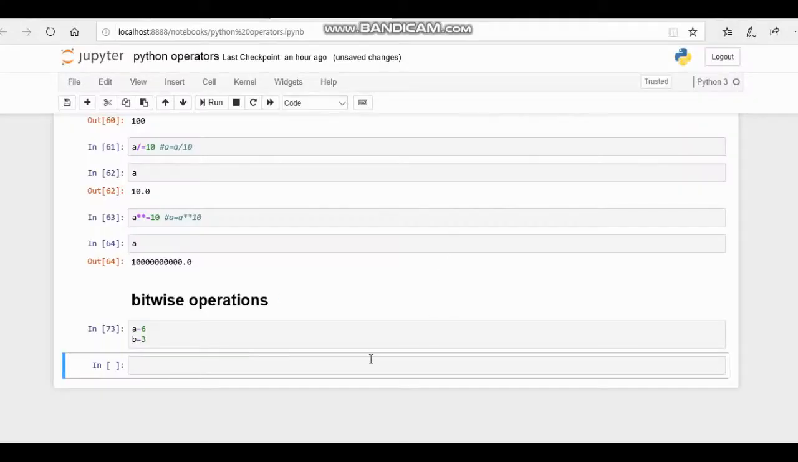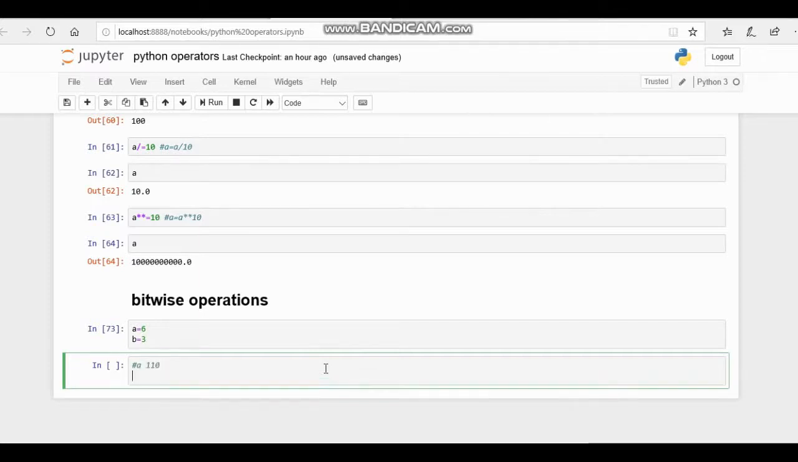Let's do some hands-on related to bitwise operations. Bitwise operations are used to do computation with respect to bits, so we have to represent everything in binary form. A in binary form is 110 and B in binary form is 011. So this is it.